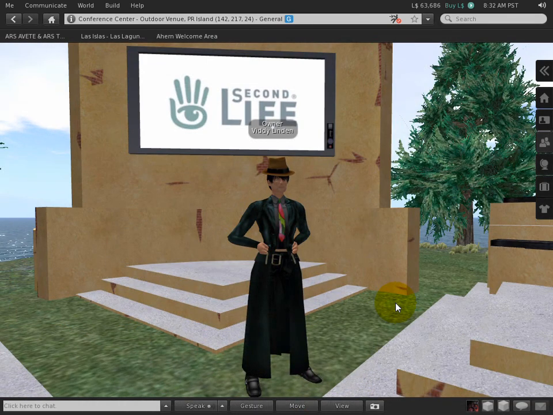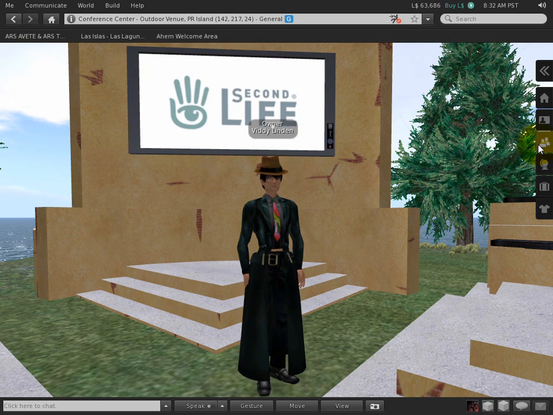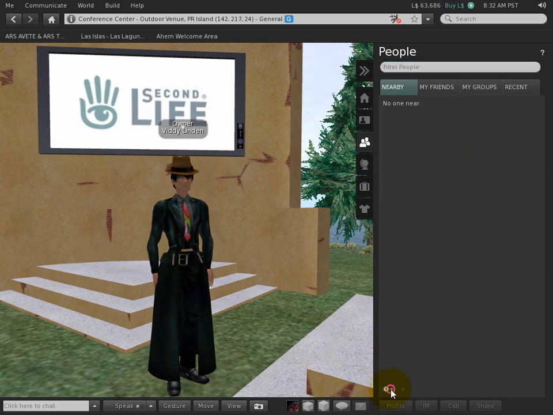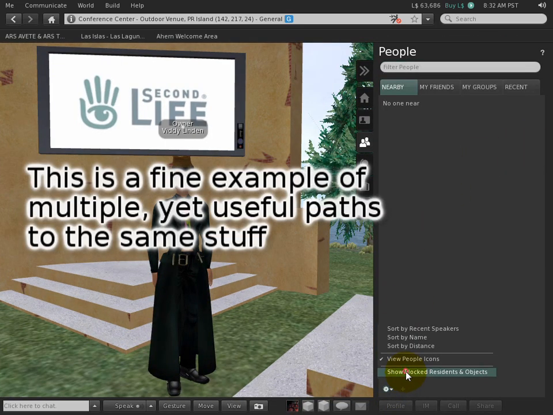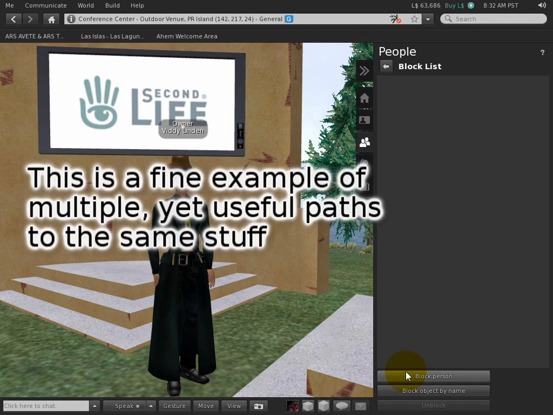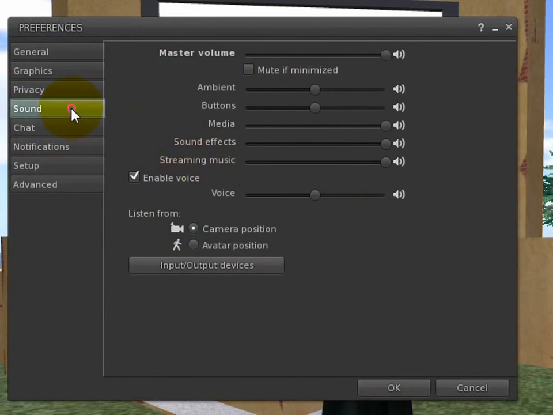By the way, because questions like this always come up, if you'd rather not go through the preferences to access the blocked list, you can go ahead and go to the People tab, and right here, same thing, just a different path to it. Moving on, here is the Sound tab, which used to be part of what was called Audio and Video.